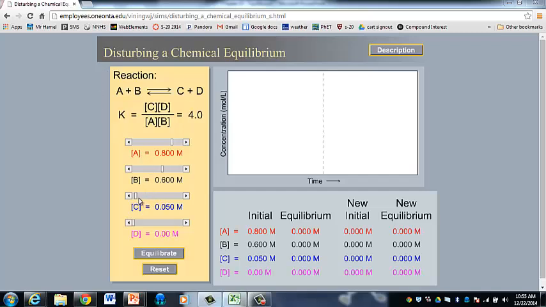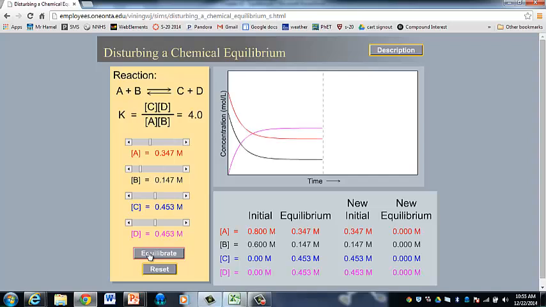So let's say I start with no C and no D, and I equilibrate. Well, I notice that my concentration of A and B go down. My concentration of C and D goes up until it reaches what we call in chemical engineering steady state, or equilibrium. Our concentrations are no longer changing. Does that mean the reaction has stopped? No, it's still going back and forth.